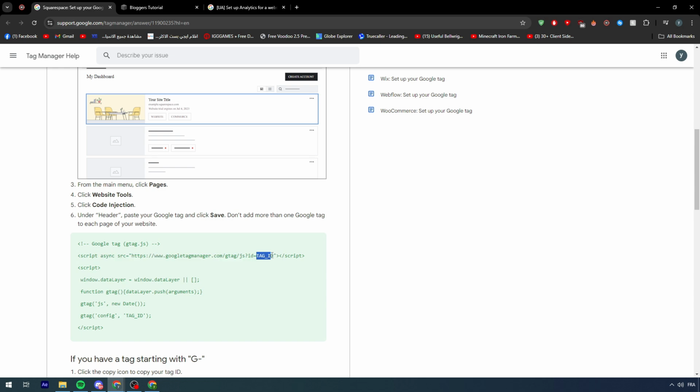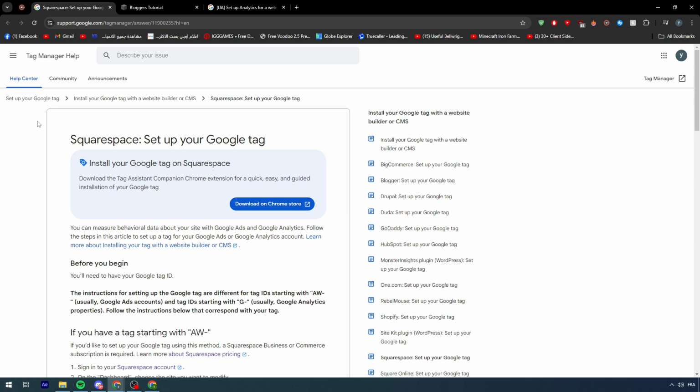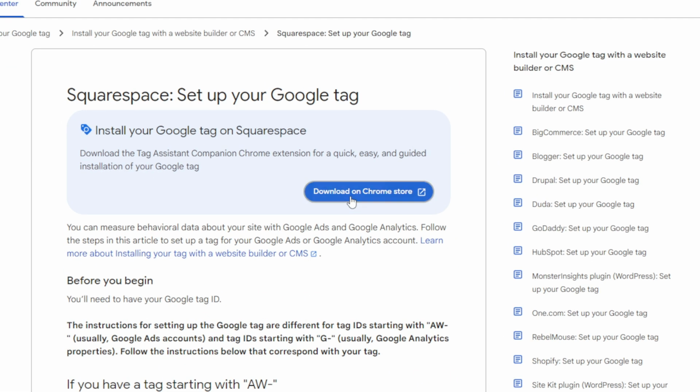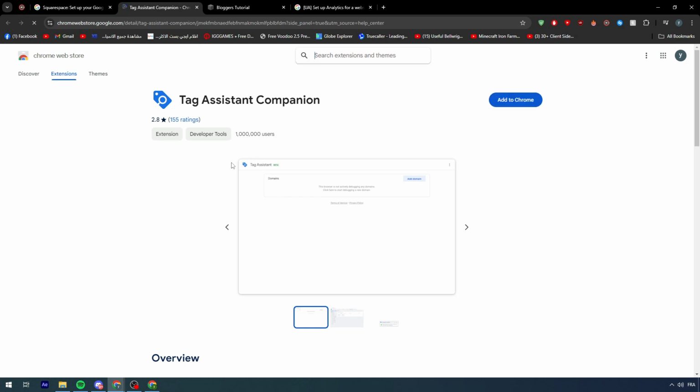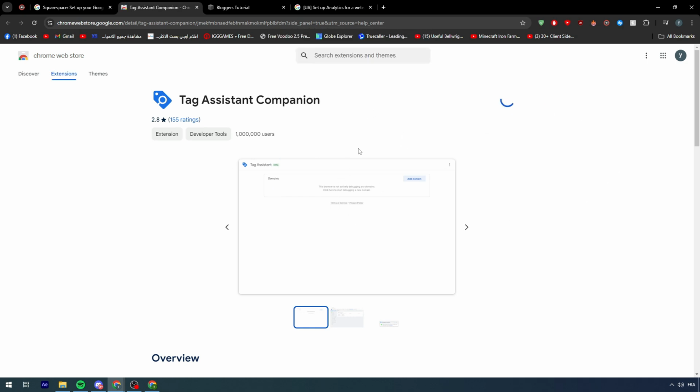Other things to note is the code itself. Do not forget to change the tag ID in both areas, or else there will be no data going back and on. And in general, for installing your Google tag in Squarespace, you have to follow this. So download on Chrome Store, which is basically going to work as an extension, add to Chrome, and then you can add it as an extension.